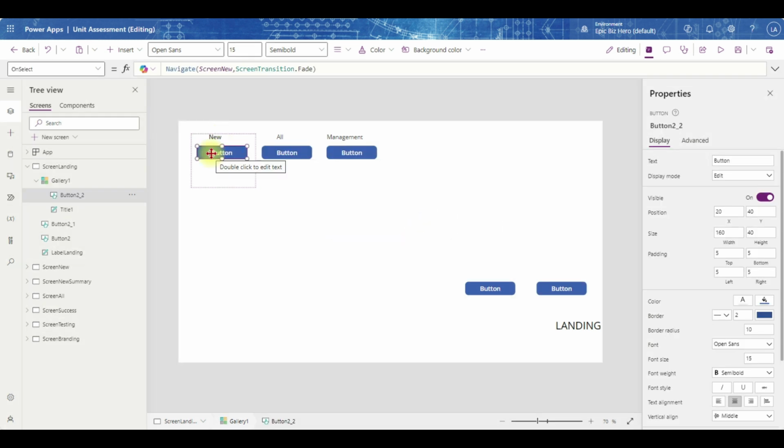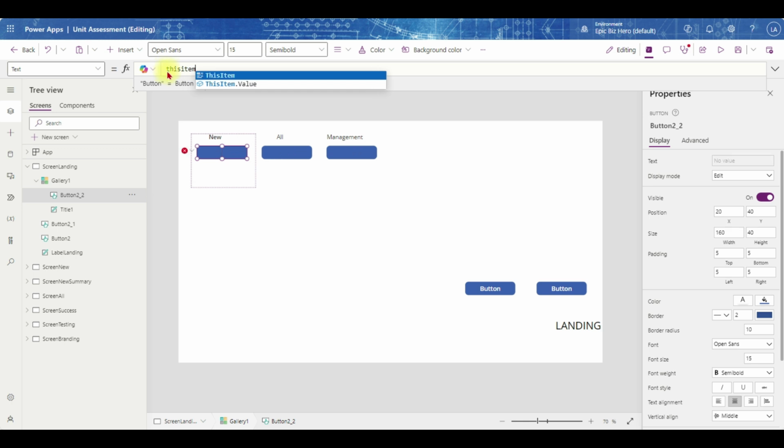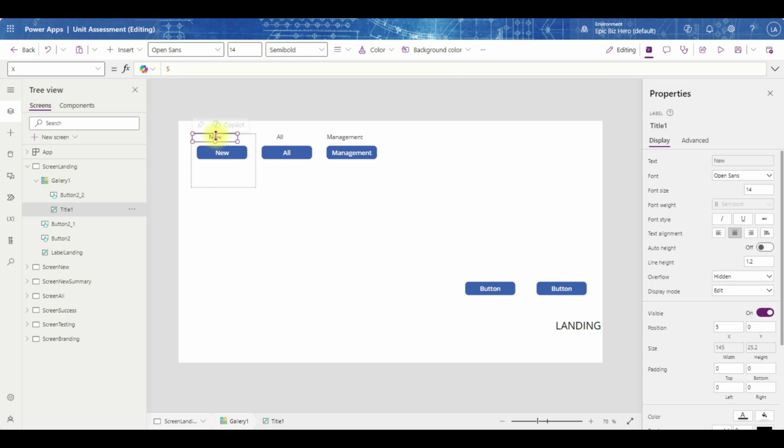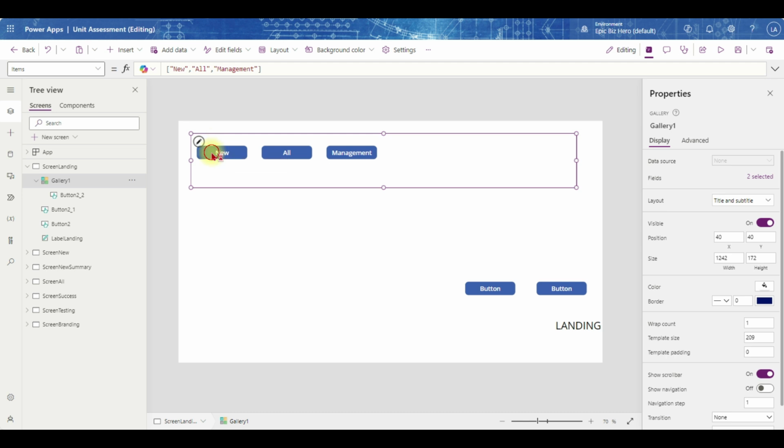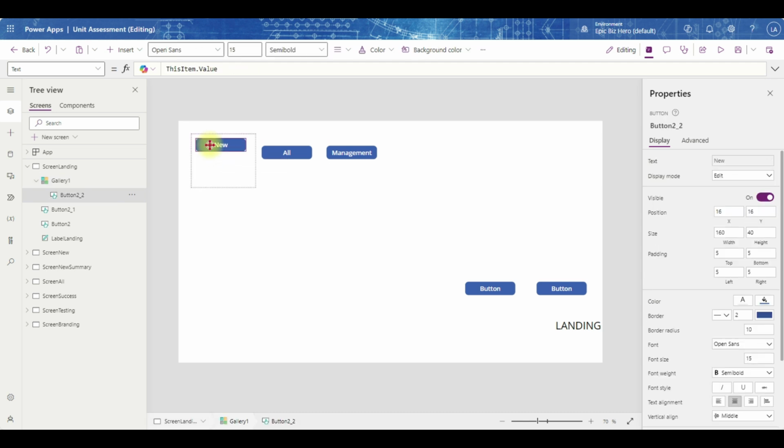Next, we need the text of the button to be dynamic and display the values we put into the Items property. So for the text property, enter this item.value. Now we no longer need the text label Title 1. Position a button somewhat centered left to right, but close to the top of the template.